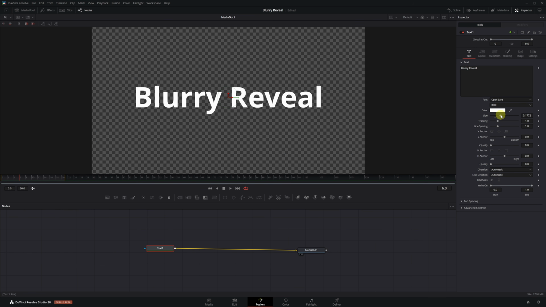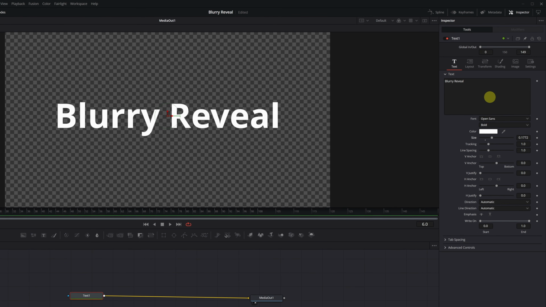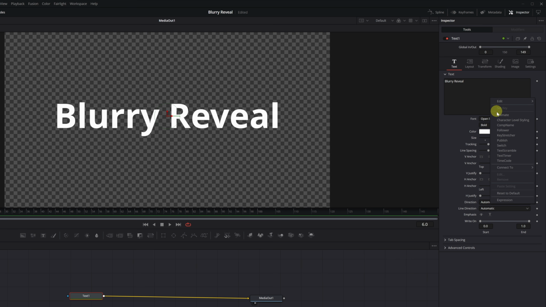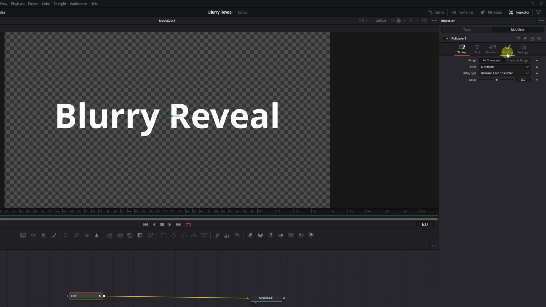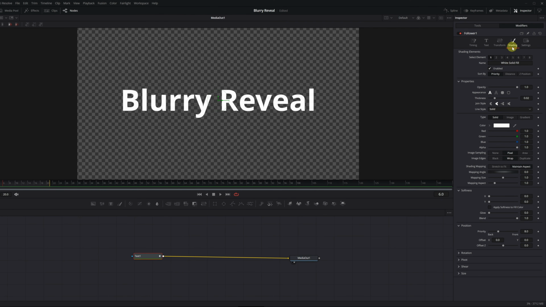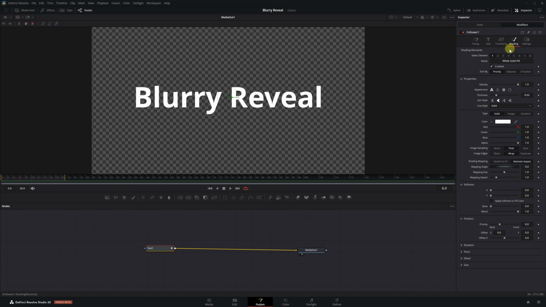To begin the animation, we'll add a modifier to the text. Right-click on the text box and select Follower. With the Follower modifier enabled, go to the Modifiers tab. In this menu, click on the Shading option. To get the blurry reveal effect, the first thing we'll animate is the opacity.